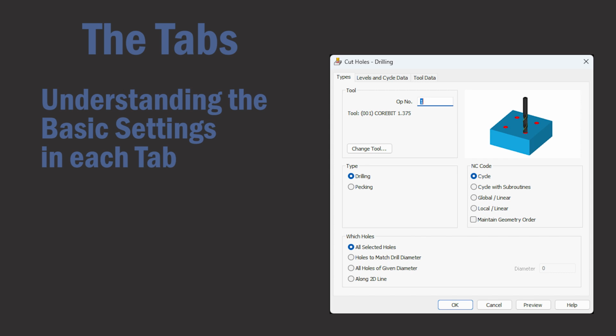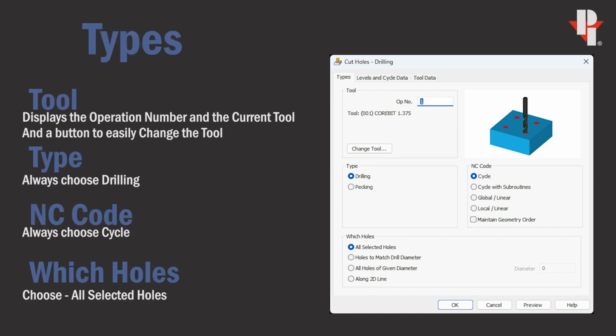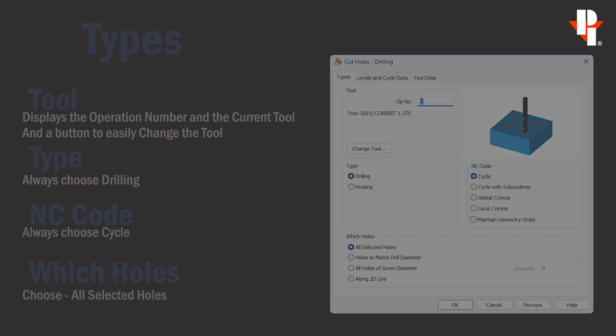The first tab is Types. The operation number is the order of the cut. Just leave it at its default. And always leave Drilling selected under Type. NC code should always be set to cycle, and we normally choose all selected holes.